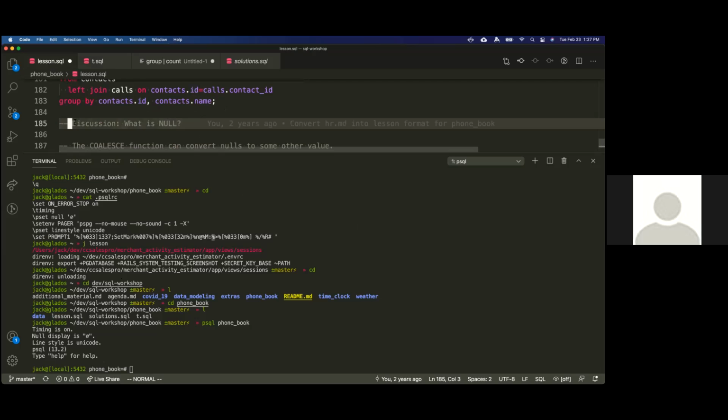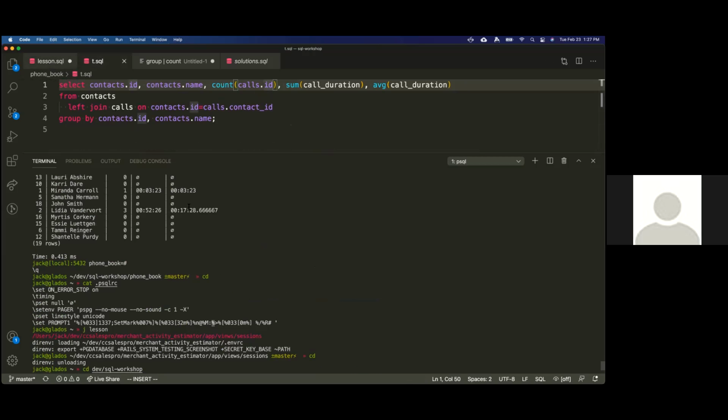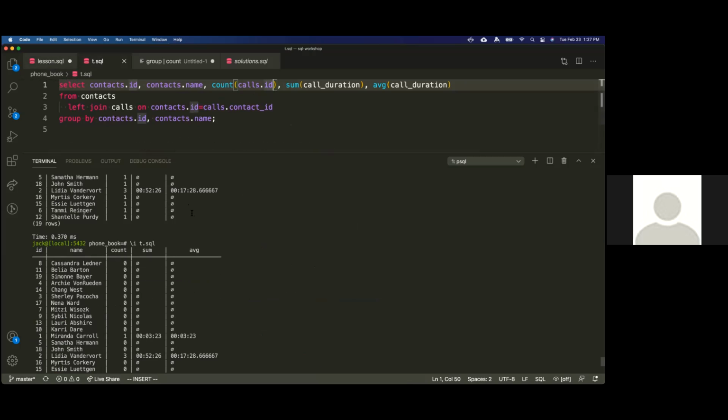Okay, so let's talk about what null is. We've briefly touched on it before, but it starts to get a little more important here, where we were talking about how these things are counted or not.